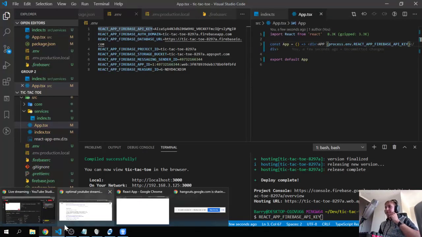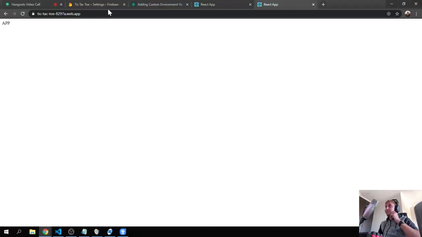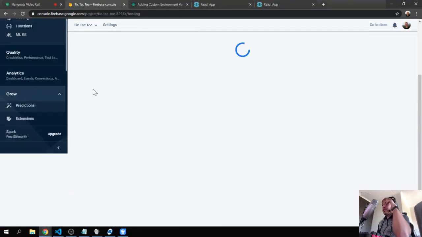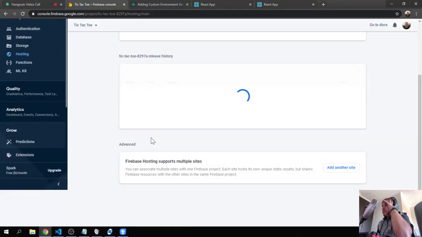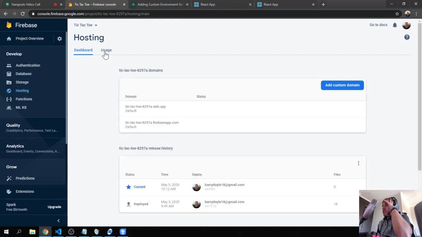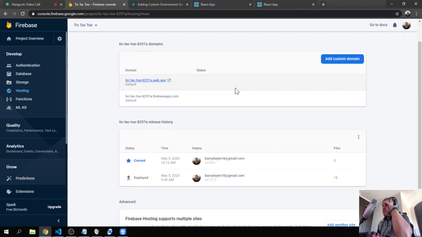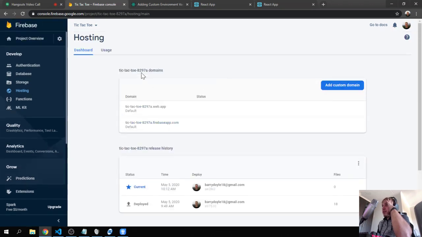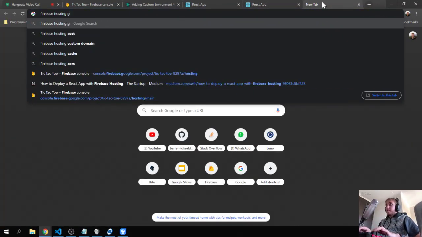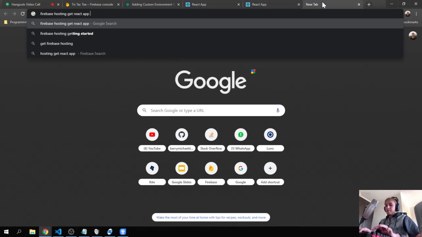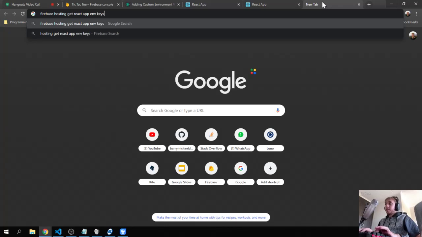So I think on Firebase hosting, we might need to do something about that. If we go to hosting here, we might need to actually say what the keys are. So you can do custom domain stuff here, which, I mean, you have to buy a domain. Maybe I should just Google it. Firebase hosting, get React app env keys.